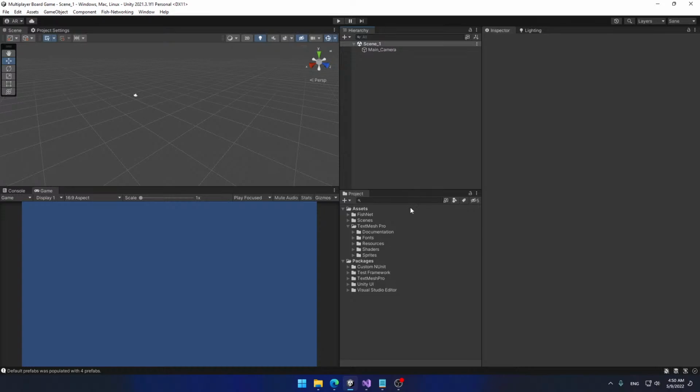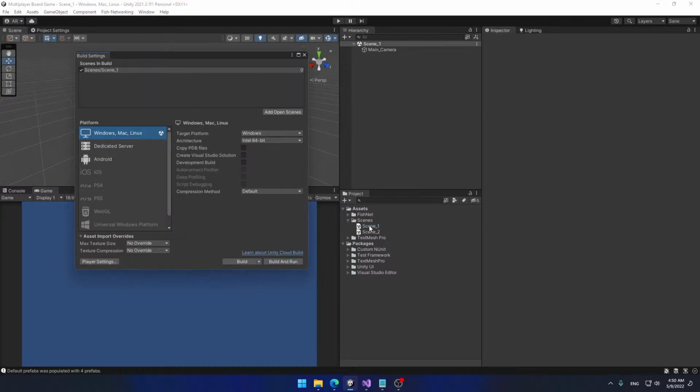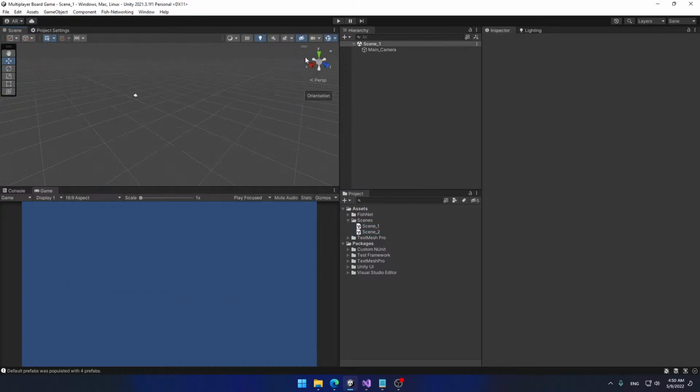So right now, as I usually do, I have a simple scaffolding project here with Fish-Networking installed, a couple of scenes, and TextMesh Pro, and that's actually pretty much it. Now I need to go in the File menu just to make sure, add my two scenes here, save the project, and continue.